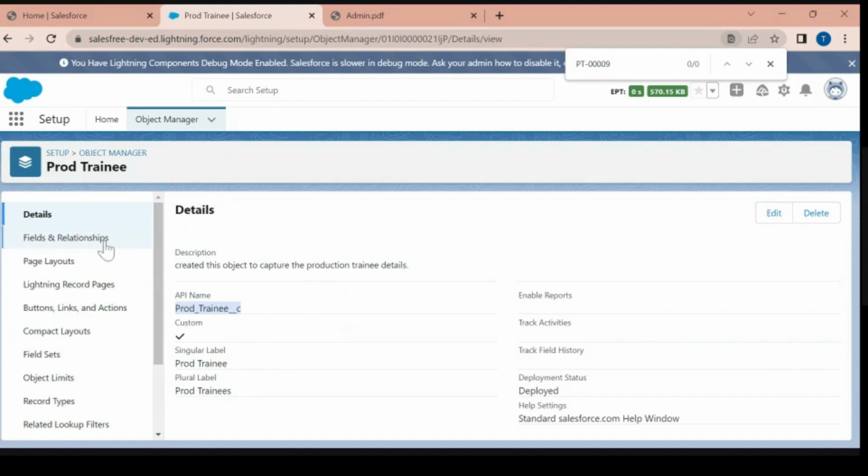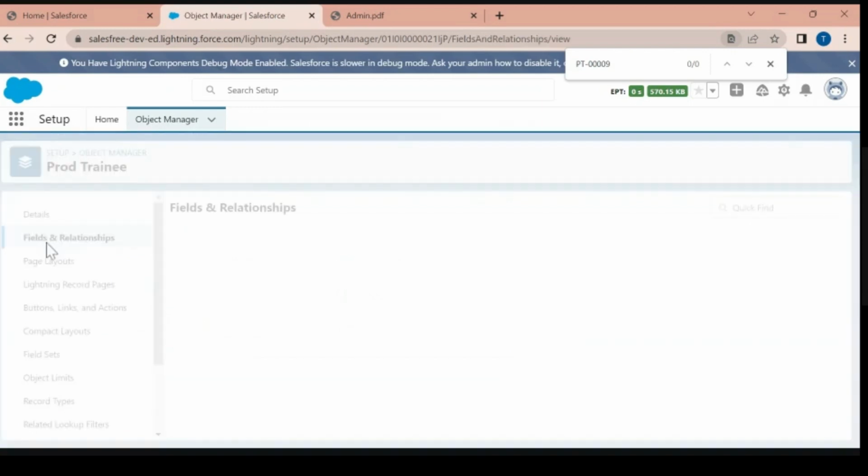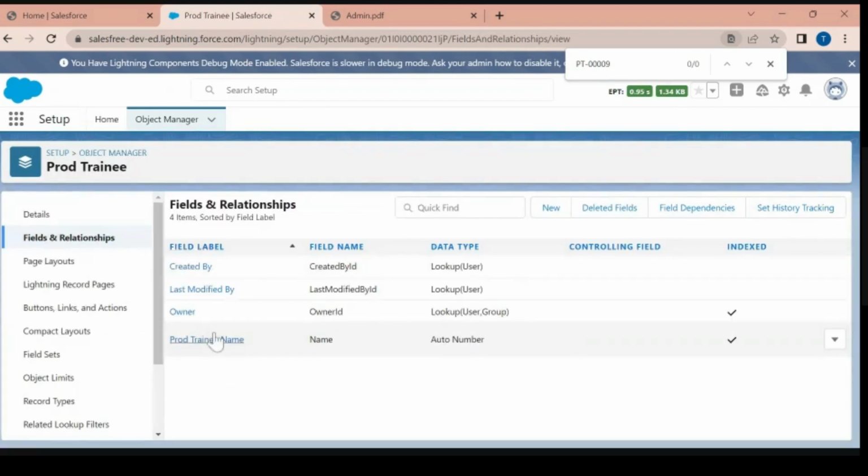Now, where do I see the fields that are there in the object? If I go to the fields and relationship section, that is where I'll see a couple of fields. These are the fields, or the columns in data table language. If you see here, we have created one field during the time of creation of our object. This is the label, this is the API name, and this is the data type. Remember that we have created it as an auto number. So we have an auto number field with the label as prod trainee name, and the API name is name.